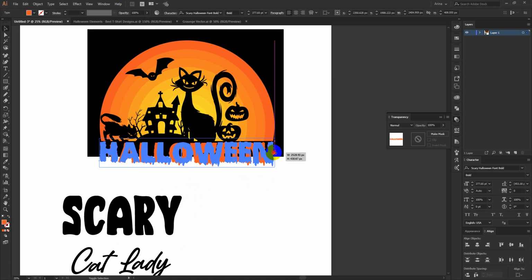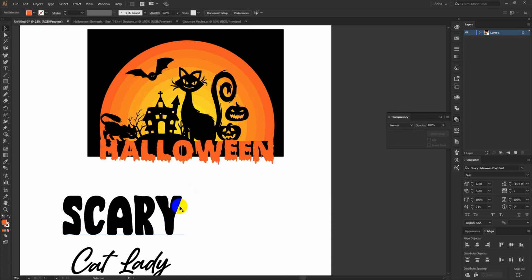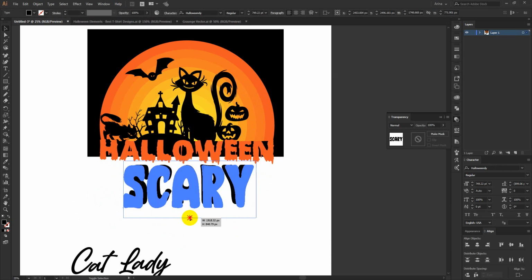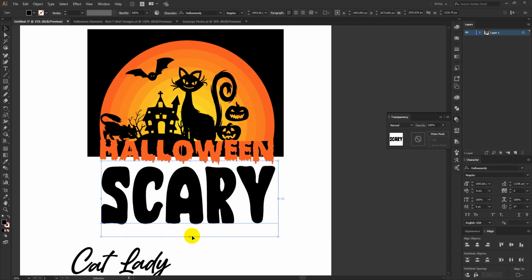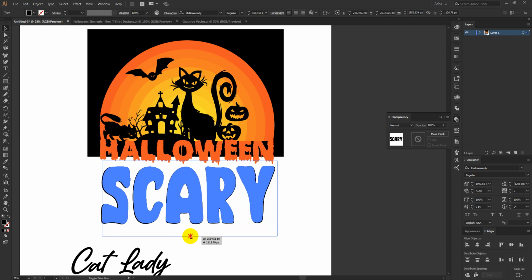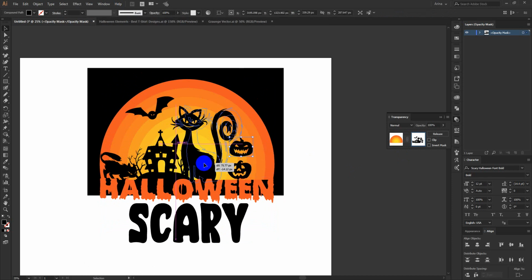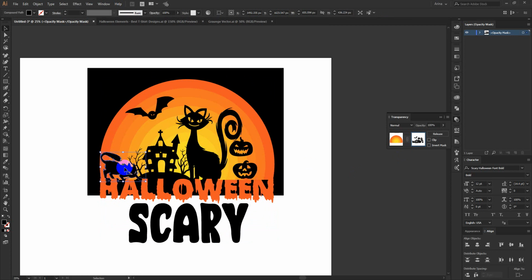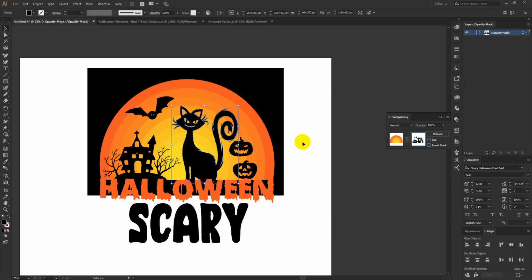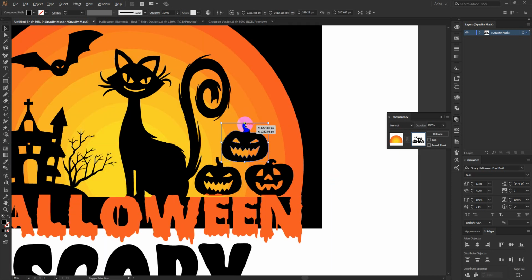If I make it a Halloween color, maybe that will look good. Okay, so Halloween. Now I am going to use this scary. Okay, for this one here, maybe I can just leave this with some sort of this only cat. I need this here. This cat I will use in another place, so I'm going to make it something like this, keeping all of them separate from each other. Something like this maybe, but this one a bit smaller.